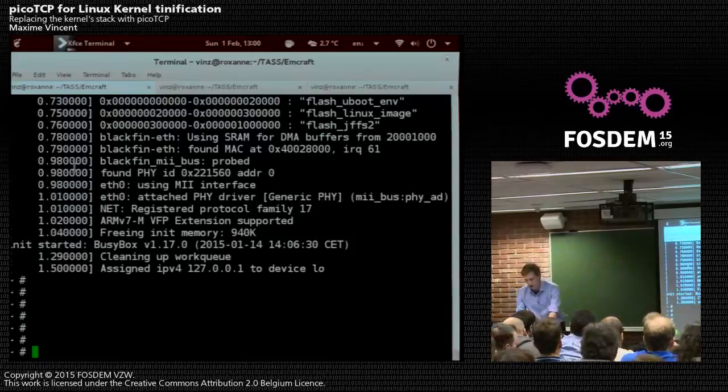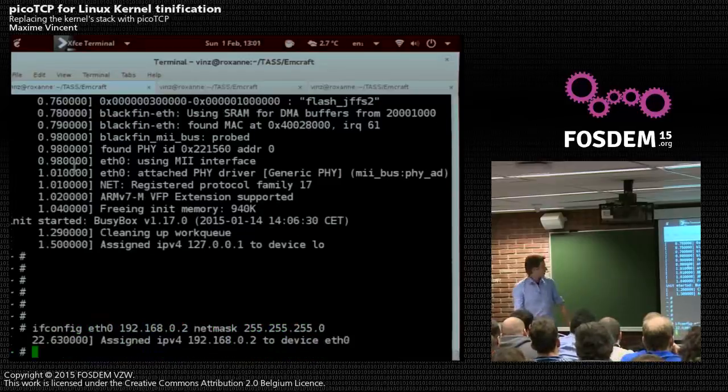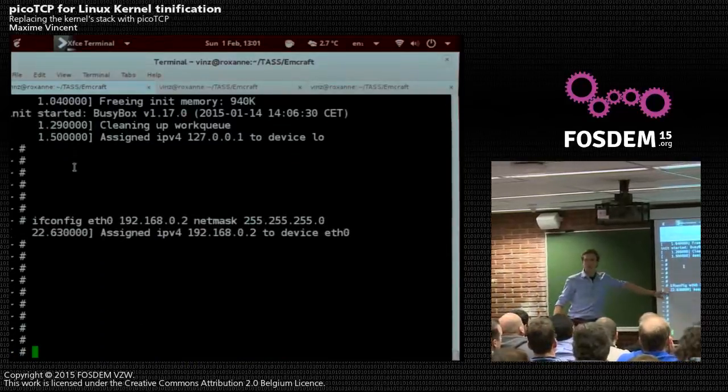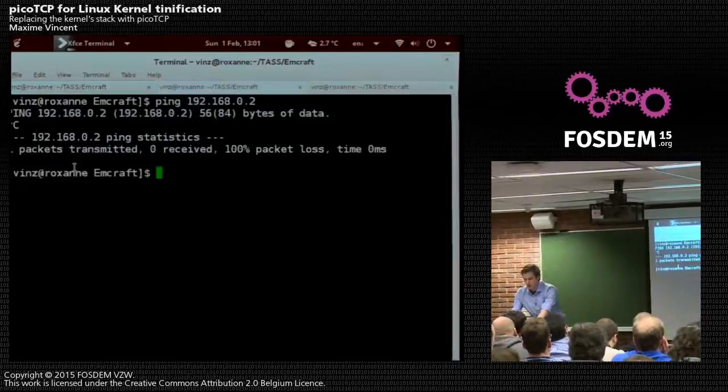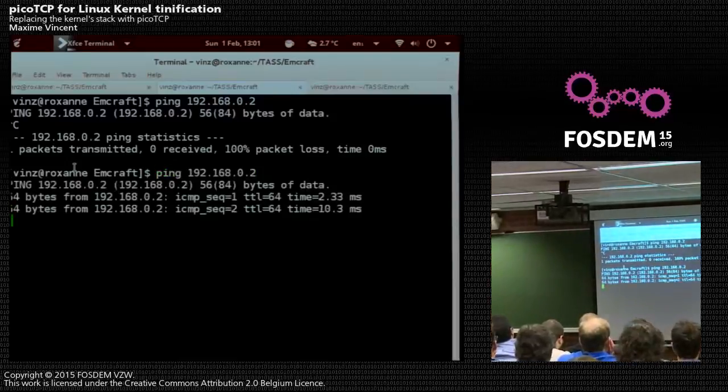So the kernel's booted now, and the last line here is already an output from PicoTCP, which has assigned a loopback interface. Now I'm going to configure eth0 to have an IP address and a net mask, like this. So okay, this again is a printk from PicoTCP saying that it has indeed assigned this IP. So let me now try to ping the device from my machine, and we see indeed that it works.